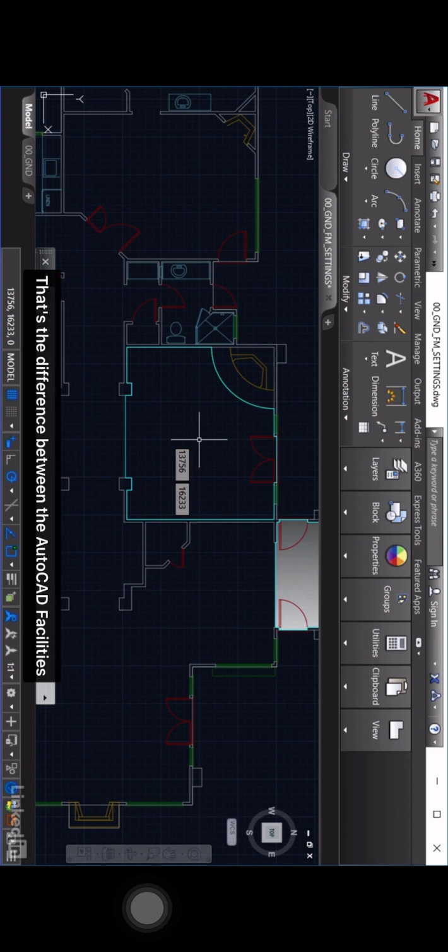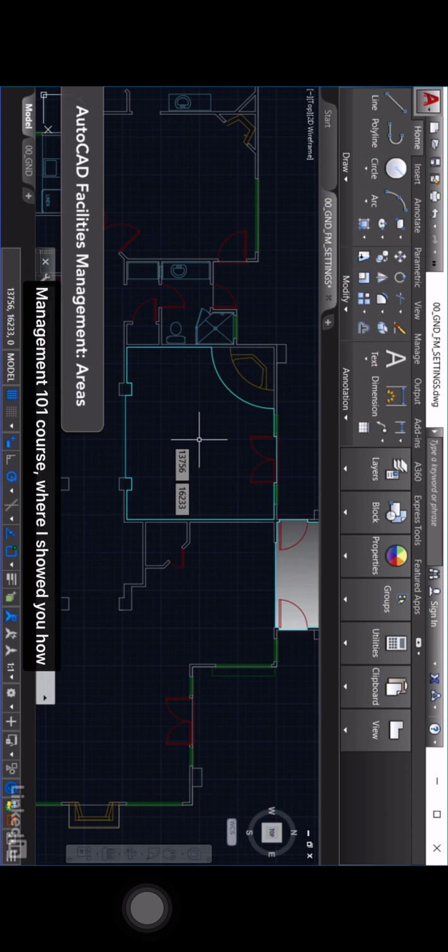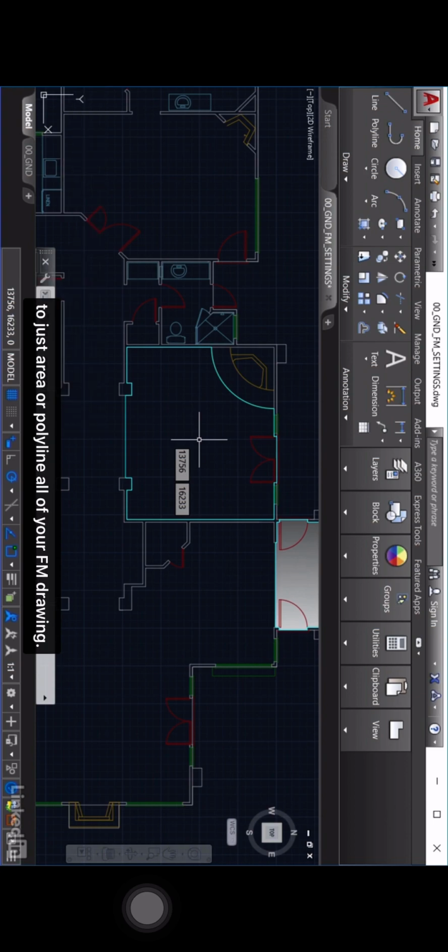That's the difference between the AutoCAD Facilities Management 101 course, where I showed you how to just area polyline all of your FM drawing. What we're doing now with space management is we're going to start working towards having all the spaces set up in this particular floor of the building, and they'll all be named and they'll all be highlighted and measured with an area value. Then you can start managing the space. Then you can start working with that space and working how much space you have and so on.